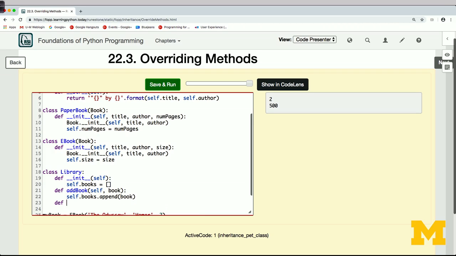And I'll say def get_size. This is going to return the number of books that we have. So I'll return the length of self.books. I'll actually give this a clear name, get_number_of_books.